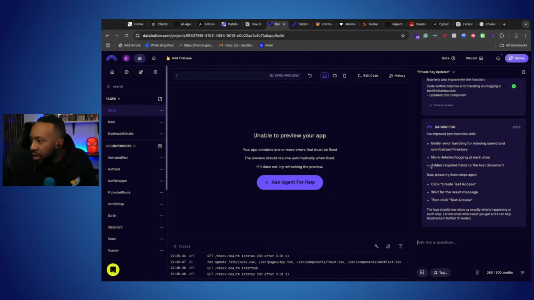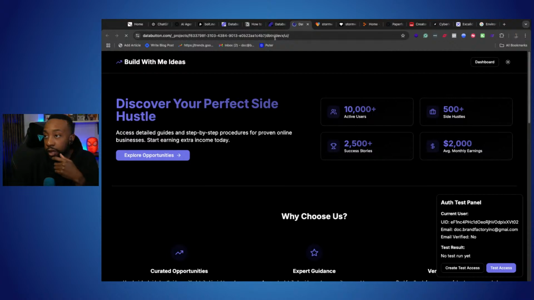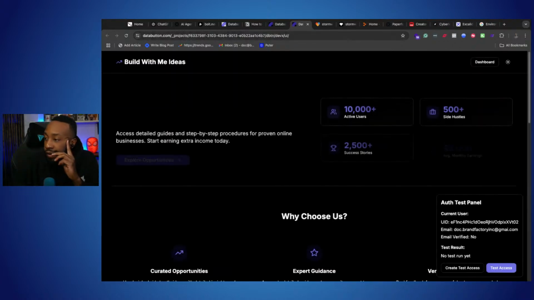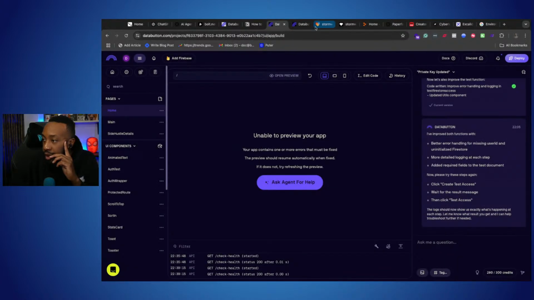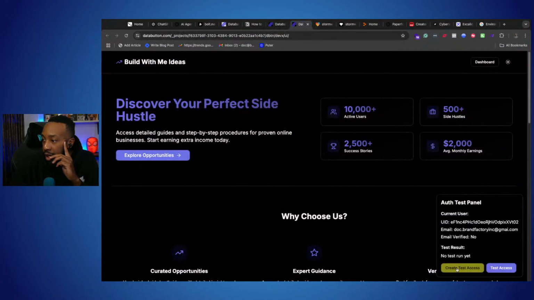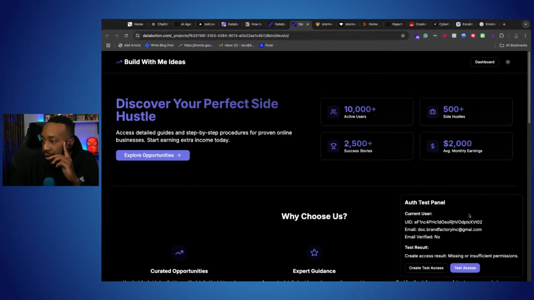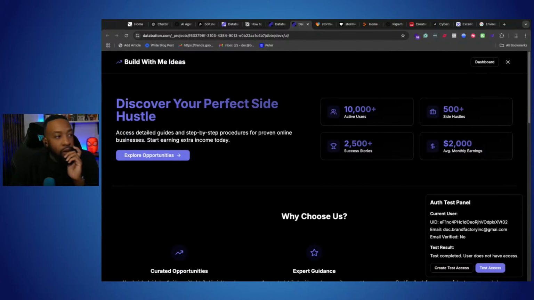All right, let's take a look. Saying that it improved it. Let's take a look at this. I'm going to refresh this bad boy just to see. Okay, we're going to go step by step. Create test access. Okay. Oh, get that out of there. Move this thing. I have too many reminders. There we go. Okay.